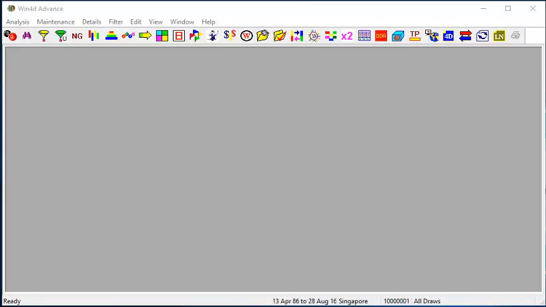Now, what you're looking at right now is the Win4D Advanced Statistical Software. This software was launched by Exampublic in the year 2000. Prior to launching Win4D Advanced, we launched another software known as Win4D Professional. That particular software was launched in the year 1996. We actually used DOS to program.